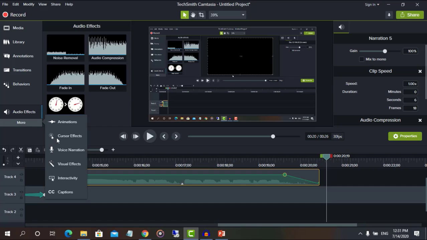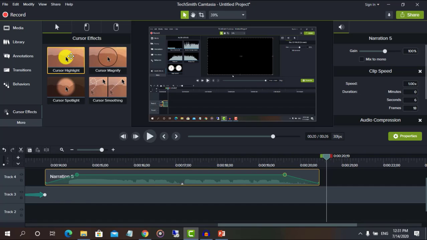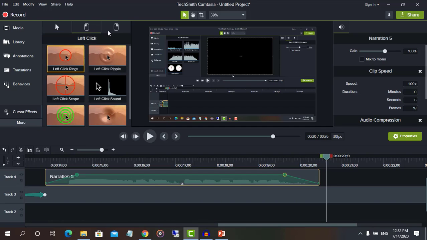Now the audio effect, the cursor effect, this is going to help you to show your mouse. It's going to show your mouse when your mouse is moving anywhere, only when you record with Camtasia. If you do not record with Camtasia, I think this is not going to work. And it's also going to show what happens when you make a right click and the left click, you understand? So you can check that also.